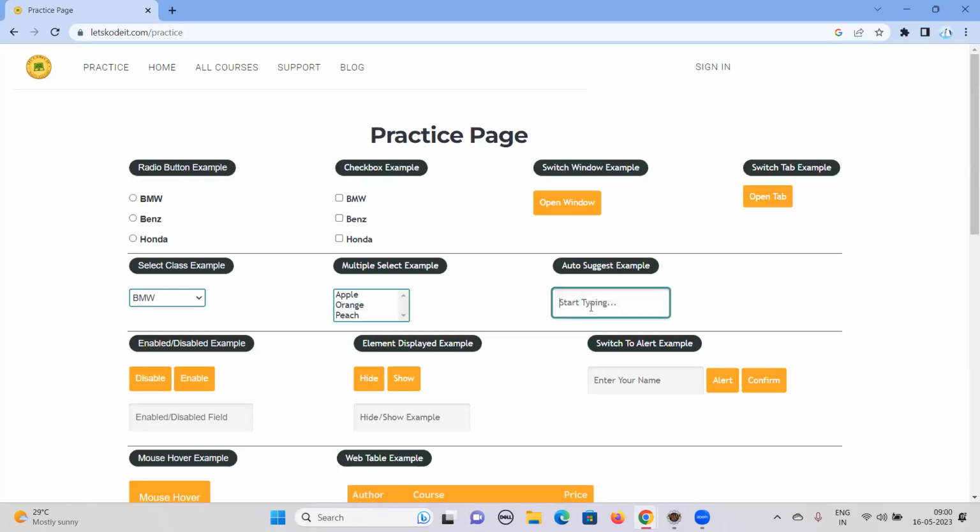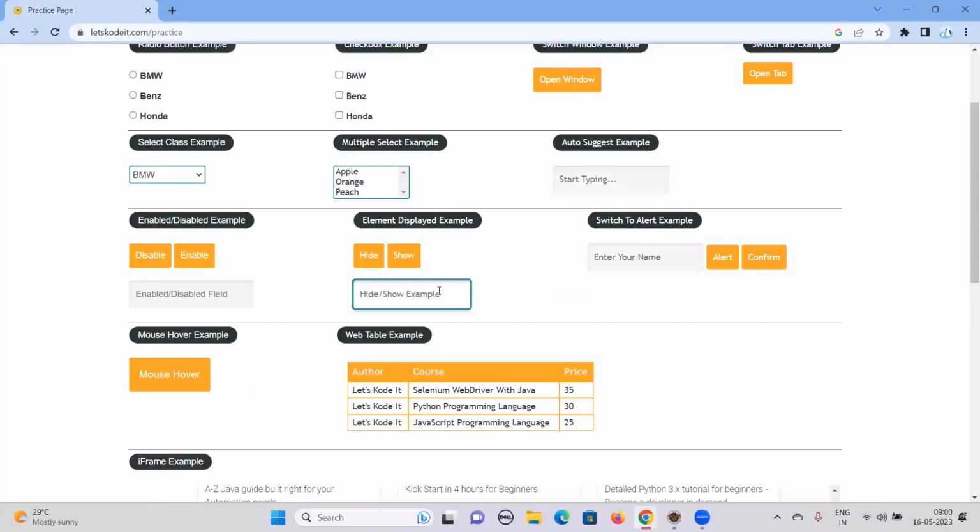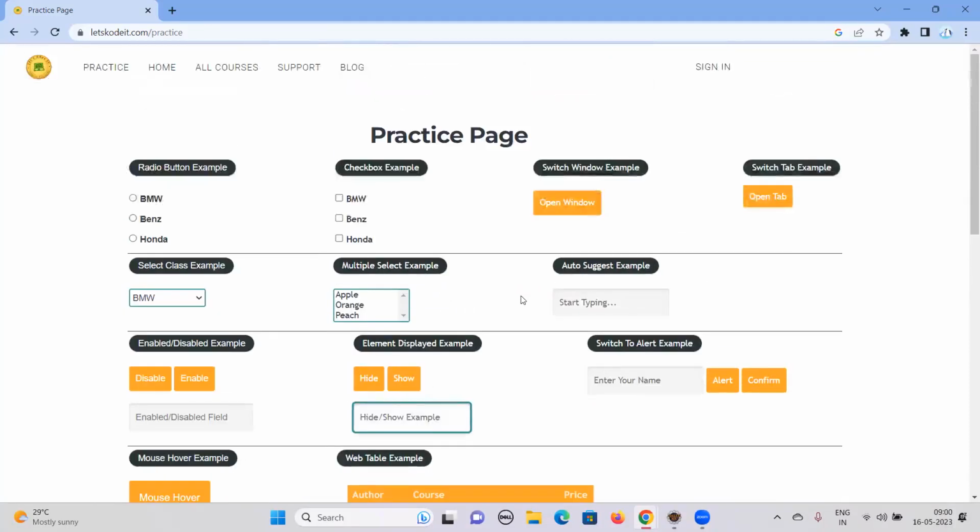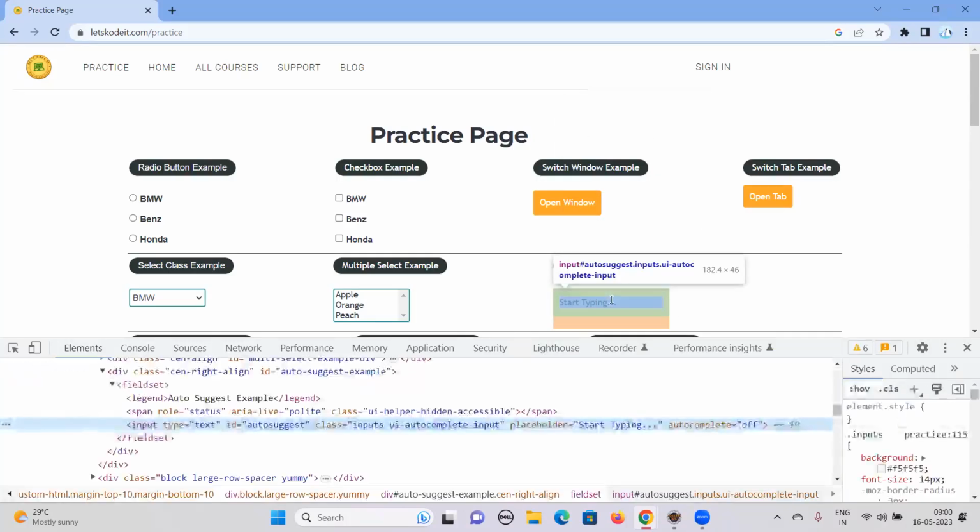First, we'll try to enter something here. Enter your name. Here it is showing something. Or else here also we have a text box. So if you want to identify this particular element, how do we identify? We identify using ID, name, class, XPath, CSS selector, partial link text.